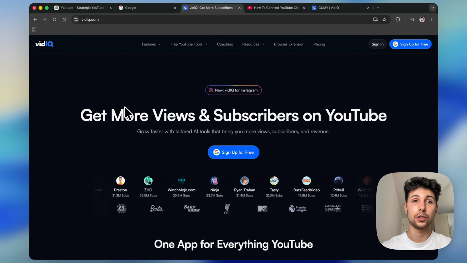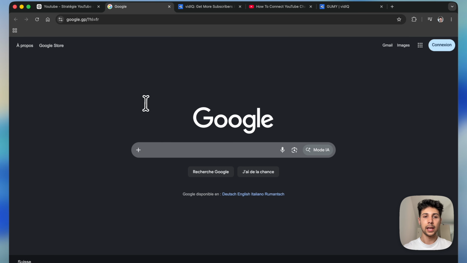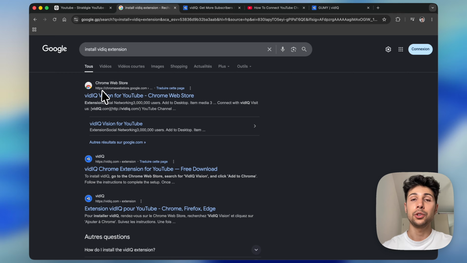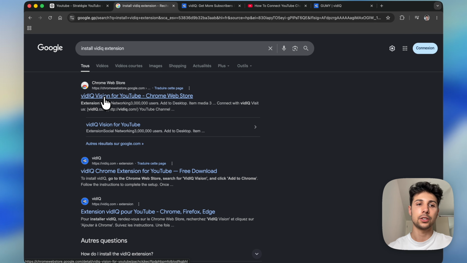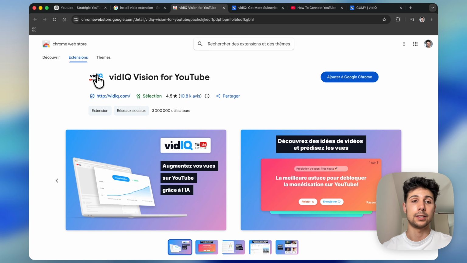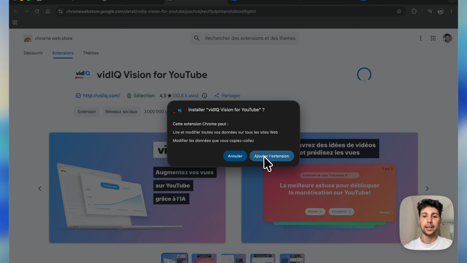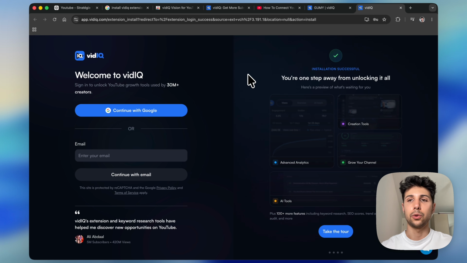So first of all, you just have to go on Google and type install vidIQ extension. You should see this first link where it's leading to the Chrome web store, and just click on it and you will arrive on this page where you can see the vidIQ extension and click on add to Chrome. Just click on add again and the extension will be downloaded.